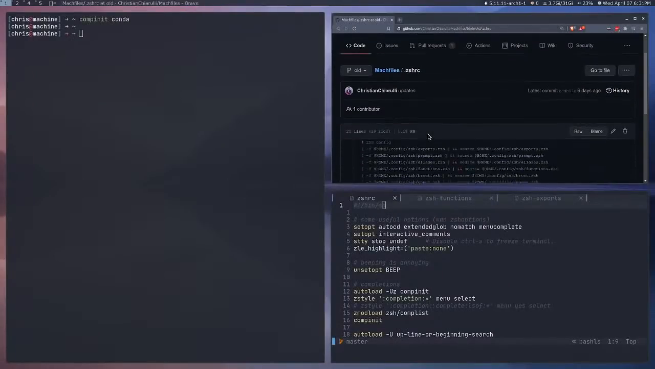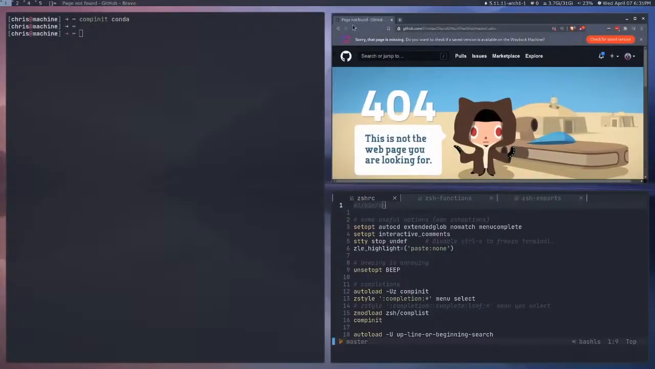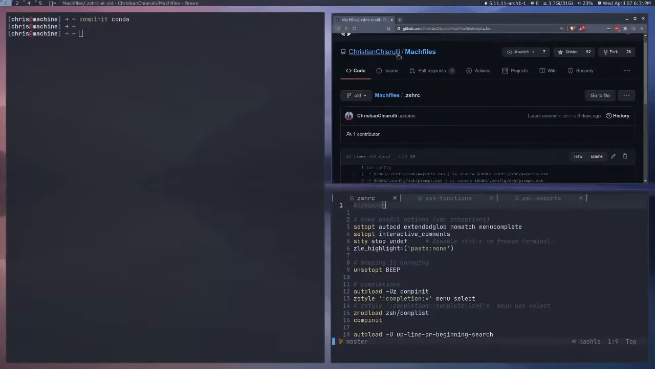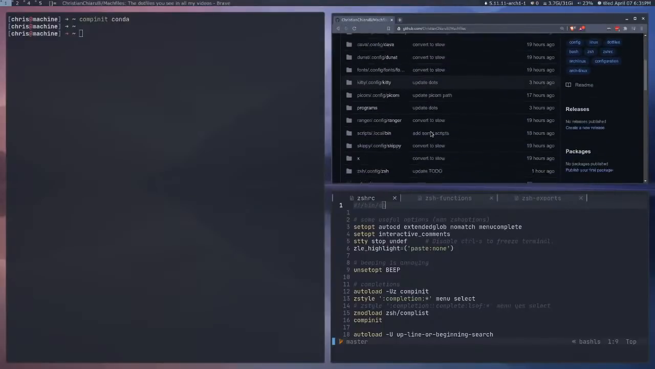Now, I have all this stuff here. Another thing that I have is I started using GNU Stow. Now, we'll go to the master branch. I guess my master branch can't be found. Whatever. Let's go here.